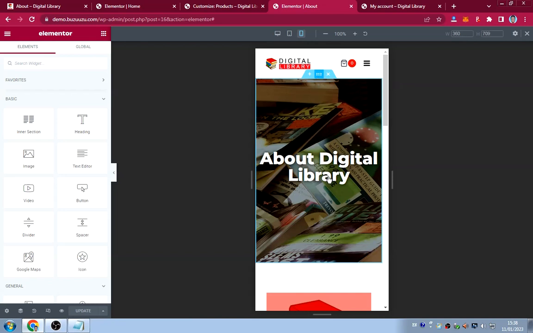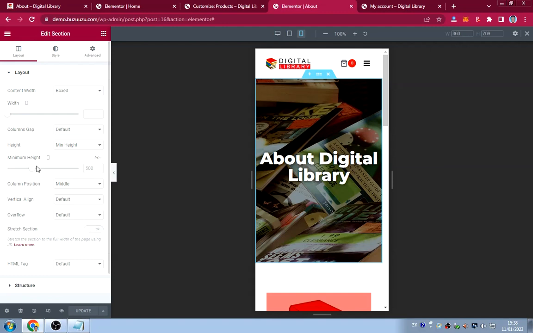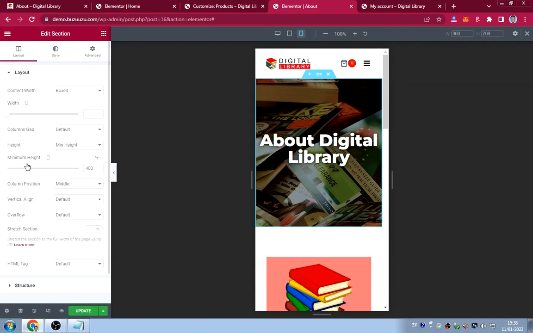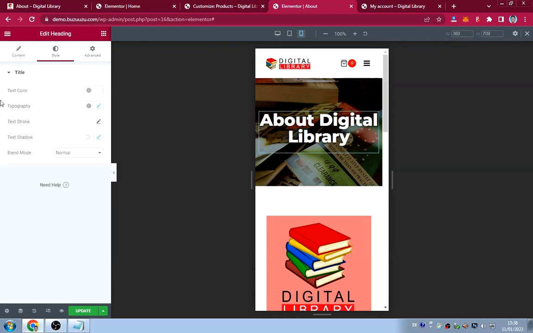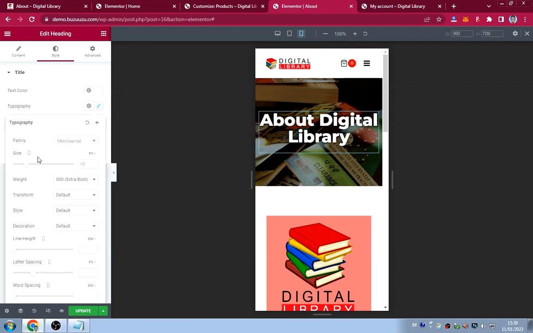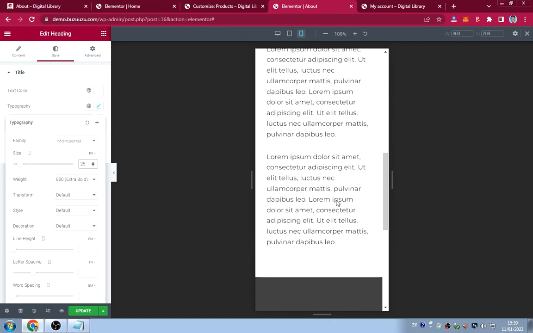Now this is the most important side, so I'm going to make sure that I go to this session and edit it. I'll go to the layout of the session and reduce this one a little bit to, let's say, 292 is okay. And then I'll do the same to the text. I'll have to reduce the size of the text to, let's say, 25 will be fine. After that, I think everything looks fine over here.